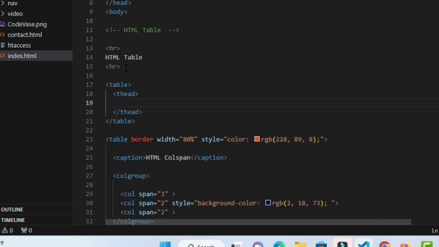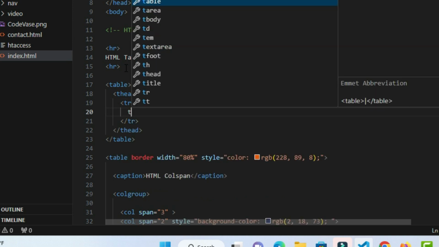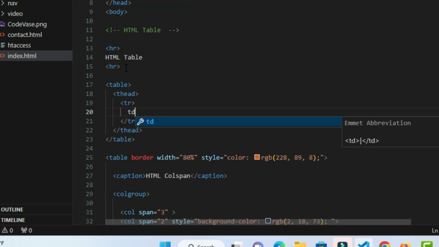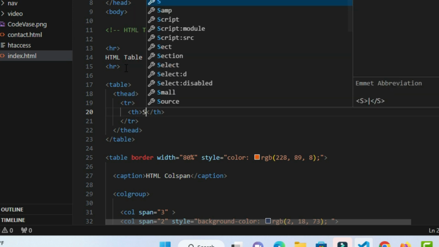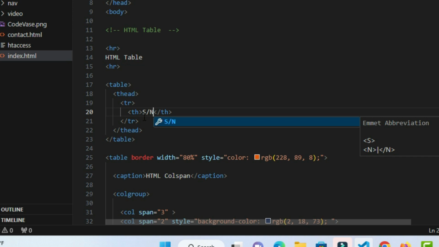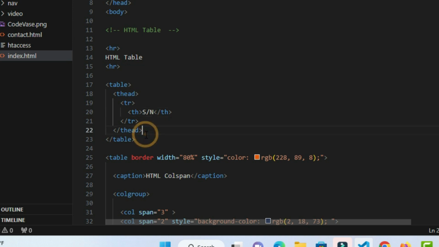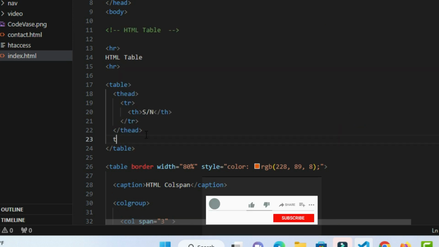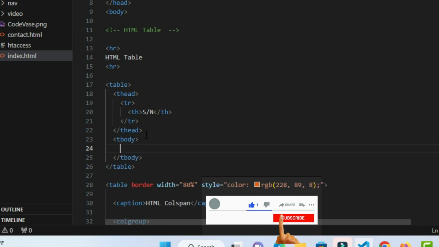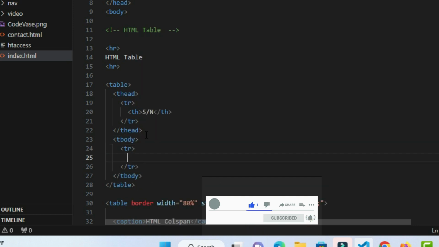Inside the table head, I have my table row. Inside my table row, I can have my table data. So table head can be serial number. Now after the table head, I have my table body. Inside the table body, I have my table row. Inside my table row, I have my table data.